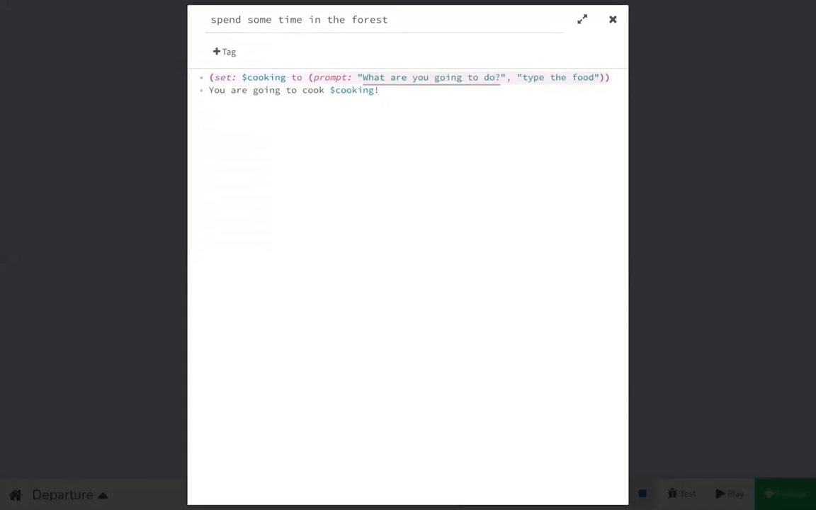Think about that for a second as I type it. And then type to food, and that's what I'm going to type into. That's what's going to come up for the user to type. And I want to be very specific. Type what you want to do.